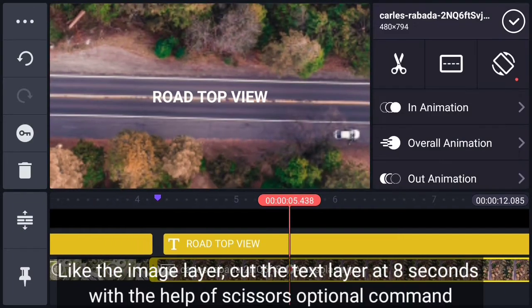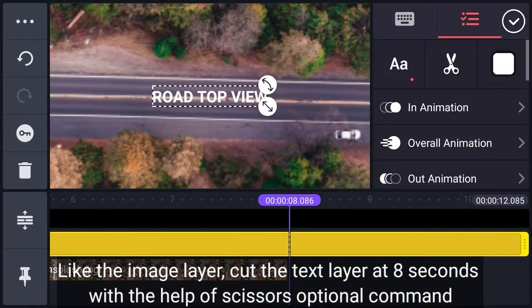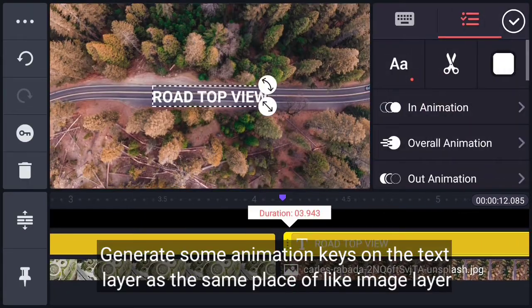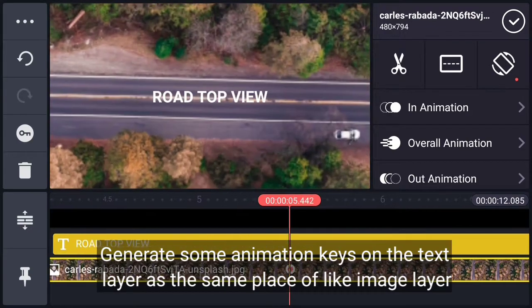Like the image layer, cut the text layer at 8 seconds with the help of the scissors optional command. Generate some animation keys on the text layer in the same places as on the image layer.